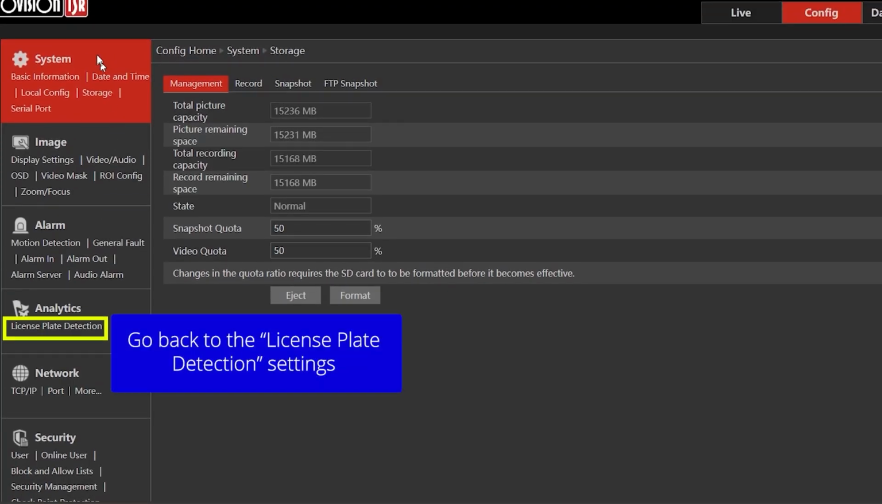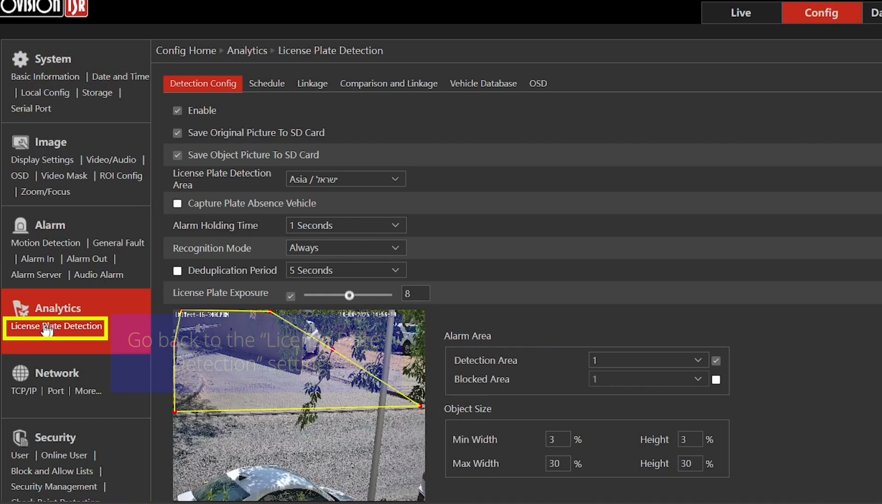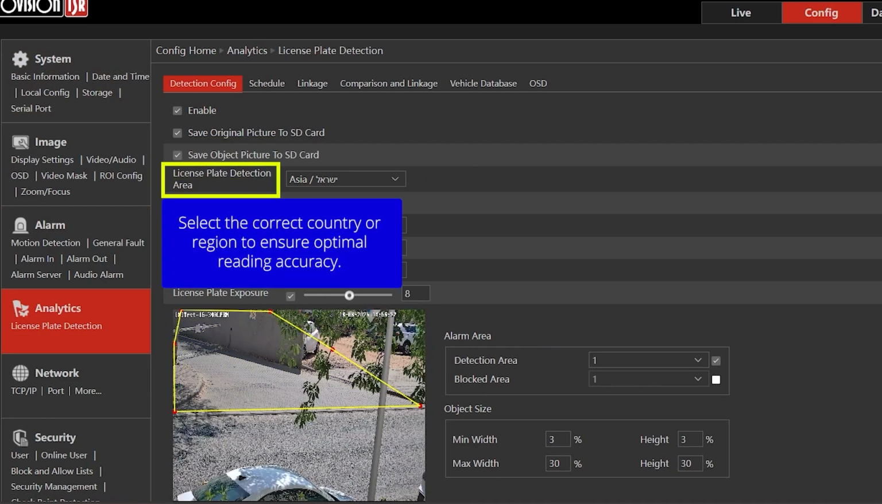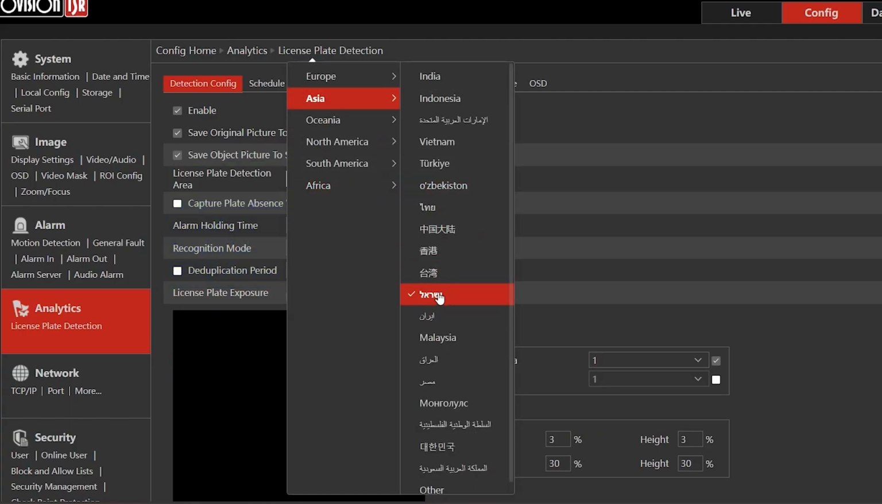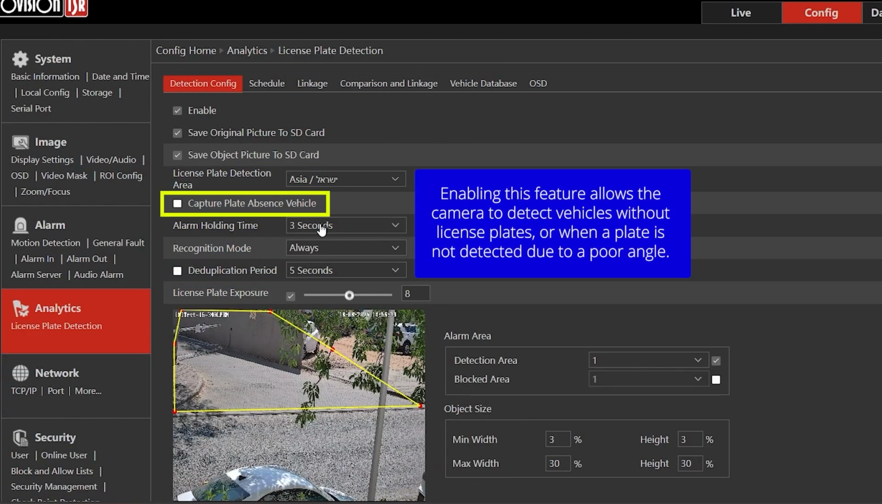Returning to license plate detection, we select the operating region for the camera. In this case, we choose Israel from the list. Finally, we enable plate absence capture.